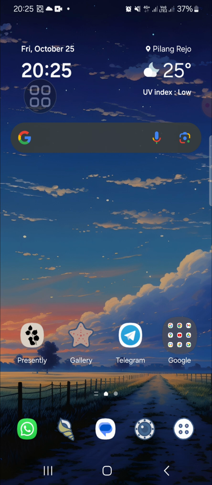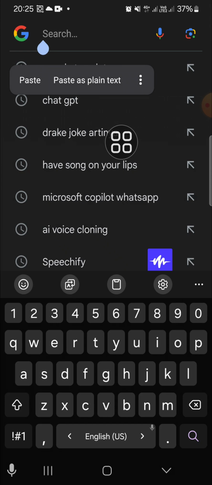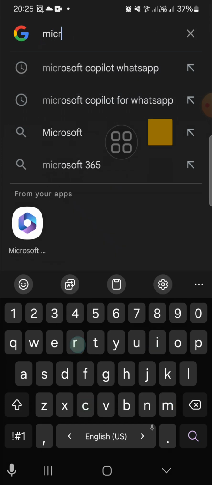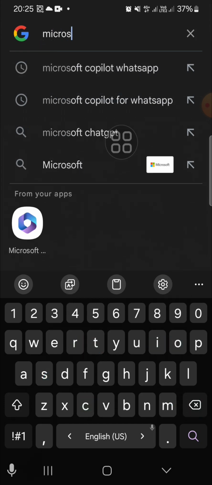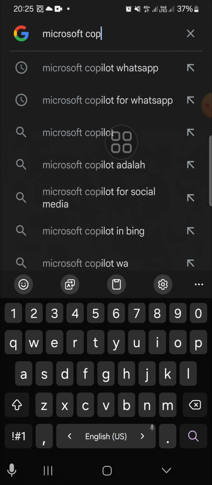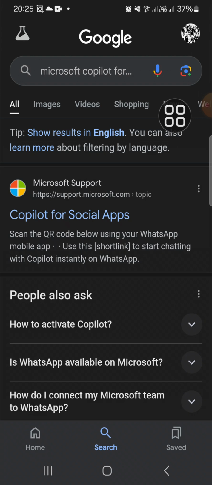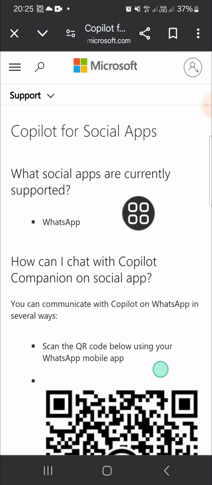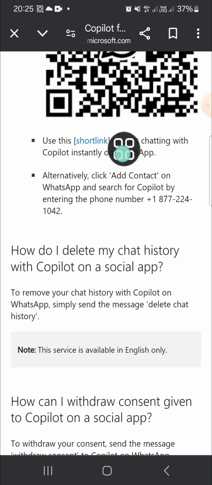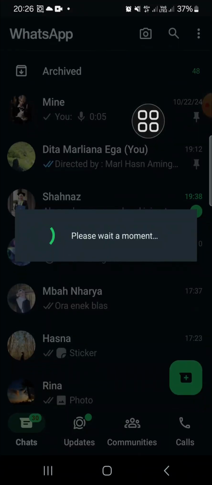If you want to get AI on your WhatsApp, you can go to the Microsoft Copilot website. Go to your browser first and search for Microsoft Copilot. Just type in Microsoft Copilot for WhatsApp, and it will bring you to the Microsoft support website. Open up this website, and after we have opened it, we can scroll down until we find the short link. We can use the short link to start chatting with Copilot instantly on WhatsApp. Tap on the short link.